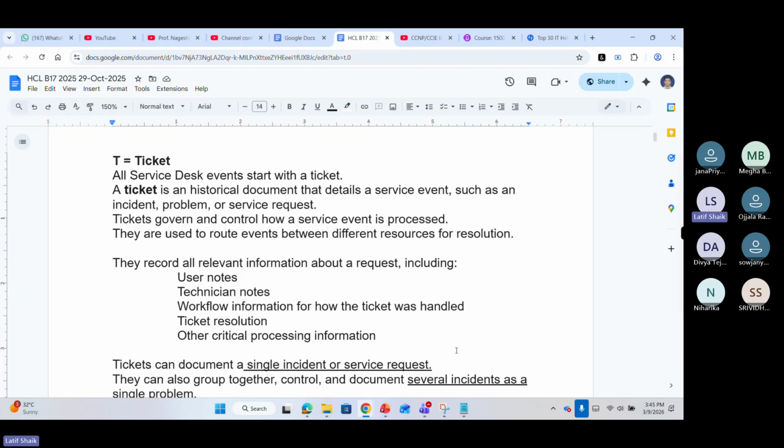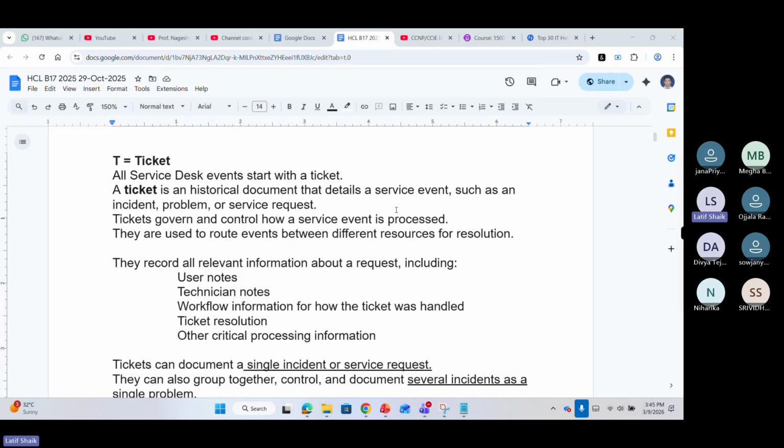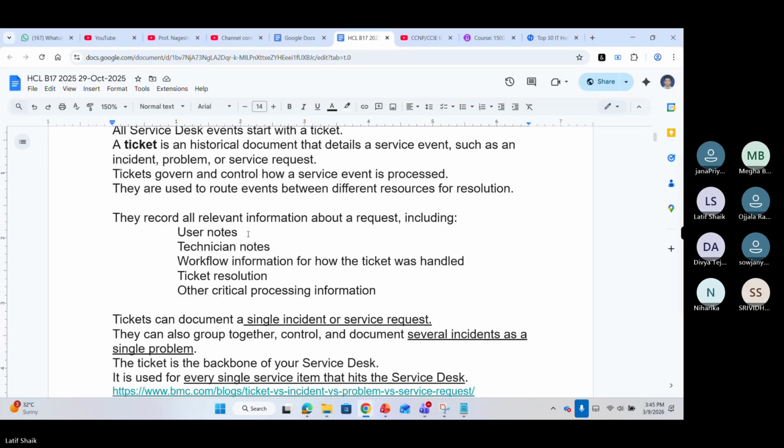The ticket contains mainly three parts. You know that already, right? One is the customer information, user information. Mainly three parts, plus one or two extra parts also. The ticket contains the user information: what are his contact details, which organization, how we can contact that user, and how the user approaches the service desk.